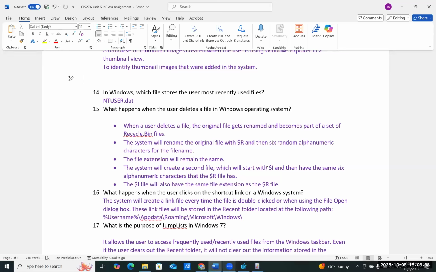And it would be found, for the roaming account, under the roaming folder, Microsoft Windows, and it would be in the recent folder. So you would follow that to the recent folder, and it would tell you the information about their shortcut access.